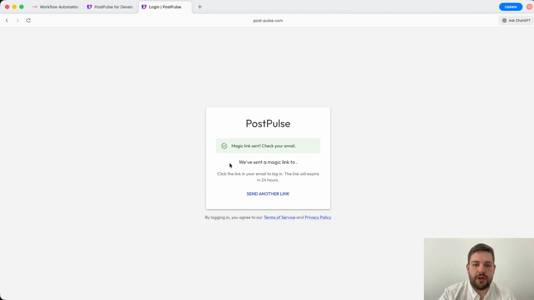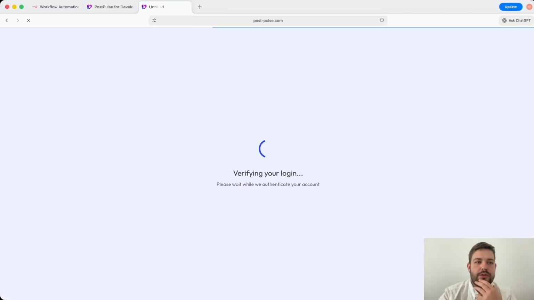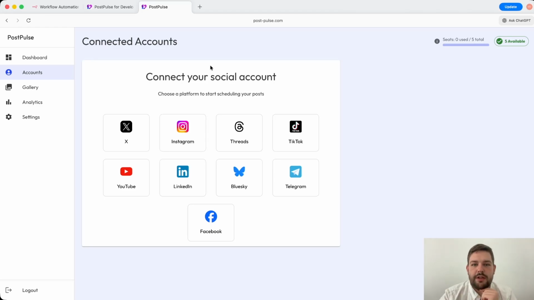If you create a new account with Magic Link or with Google authentication, you will get a 14 day free trial. And during this free trial, you can add whatever number of accounts you want without any restrictions. This is already an account with 5 paid seats, so I will just go ahead and add a few social media accounts.